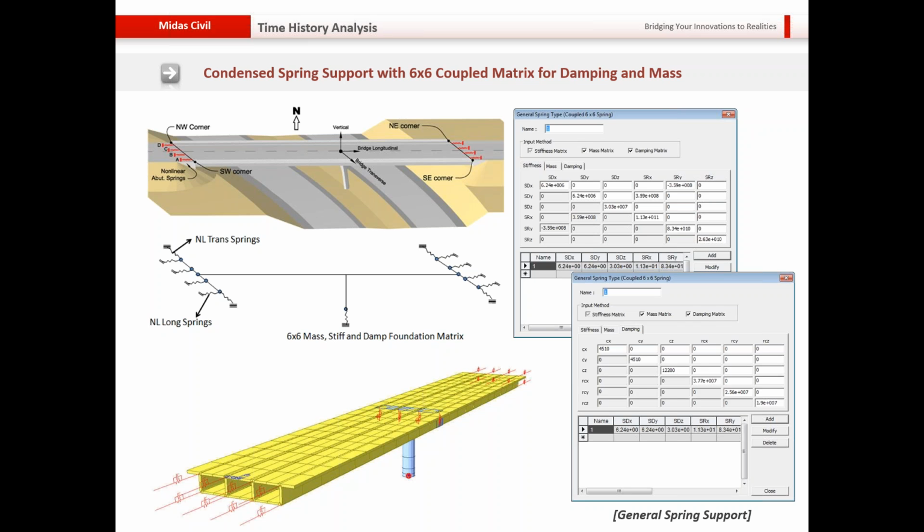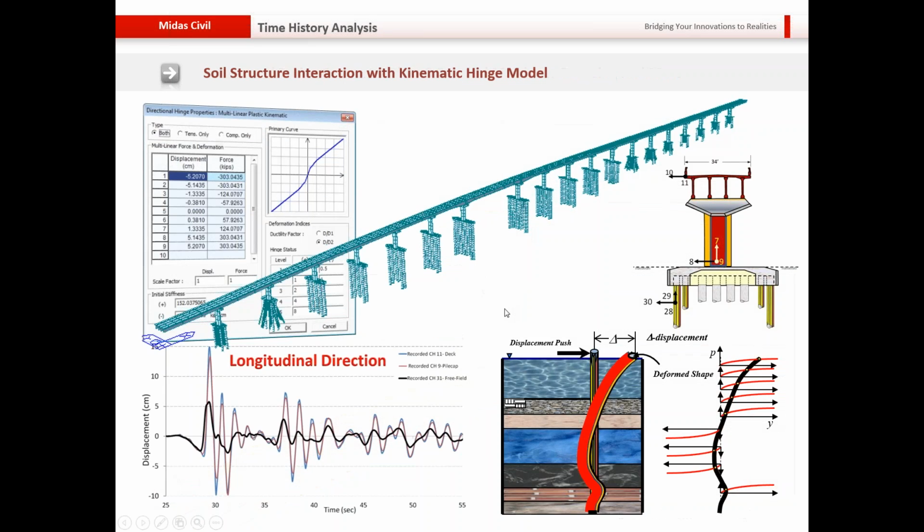Using the general spring support, we can simulate this behavior. So 6 by 6 mass, stiffness and damping matrix can be specified, as you can see from here. Then the behavior of the soil can be specified. That is called the general spring support function, or as mentioned, the entire pile can be modeled, even the different profile along with the depth of the pile can be entered, and then time history analysis can be performed to simulate this behavior.